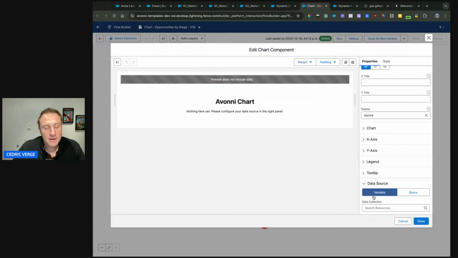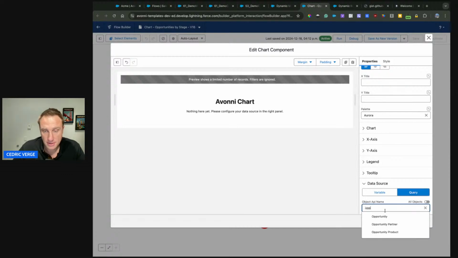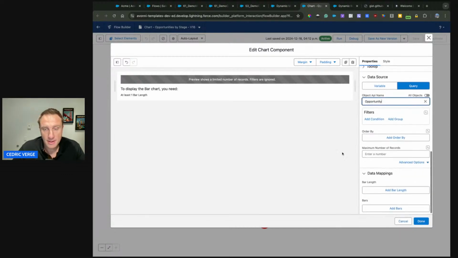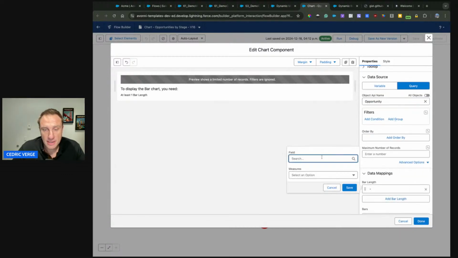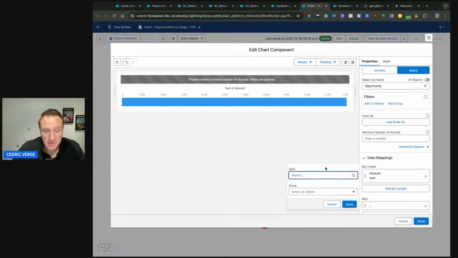And instead of linking that to a variable, you can do the query right inside the component. So let's say opportunity. And then you can select the bar length, which is amount, sum, currency, and bars that will be like close date, group by month, for example.